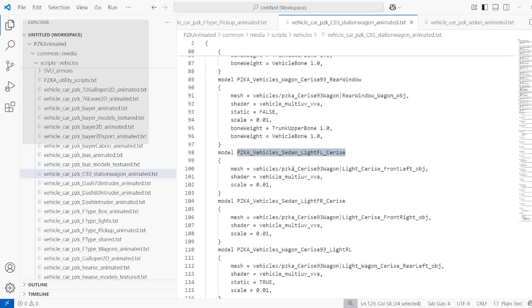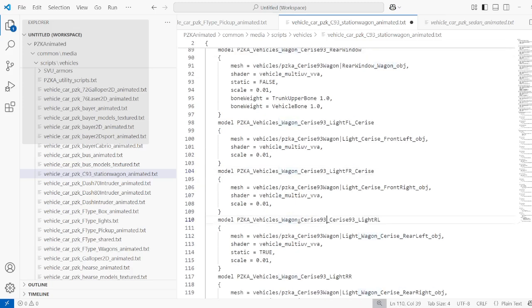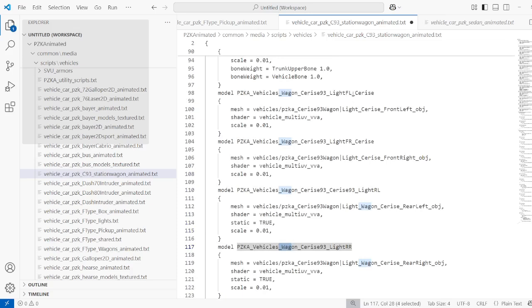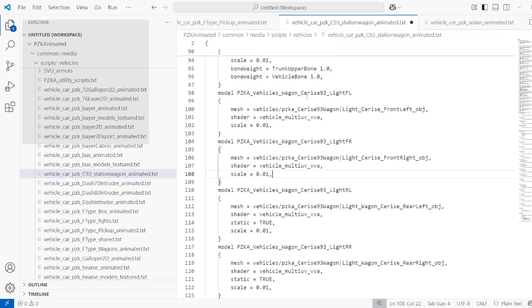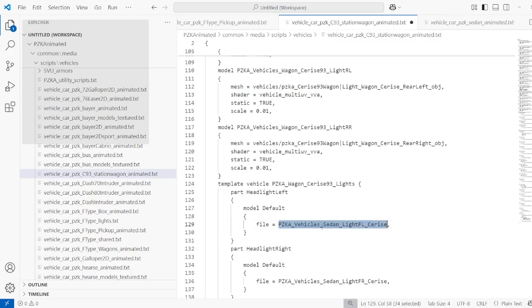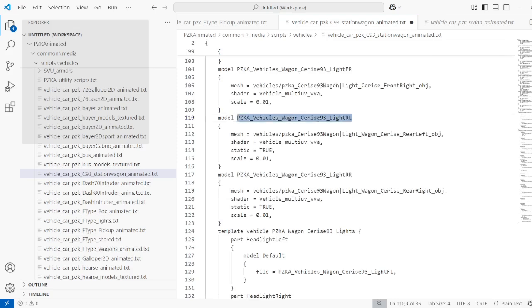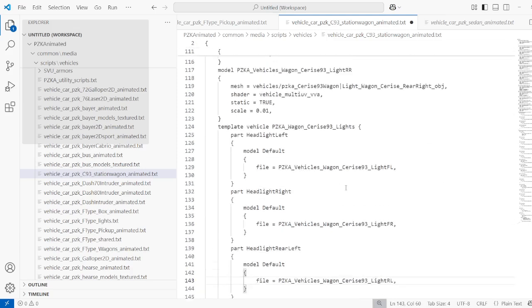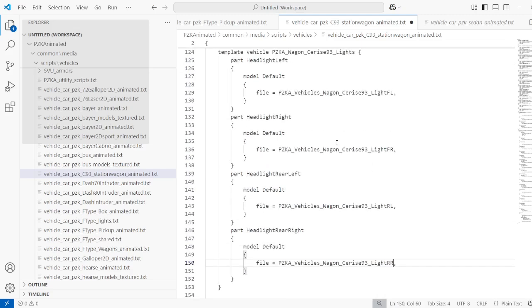Oh, okay, so you are still not renamed properly. Here, here, here, and yep, this series is now kinda excessive. Okay, so that is our front left light, that is our front right light, that is our rear left light, and the rear right light. Good.